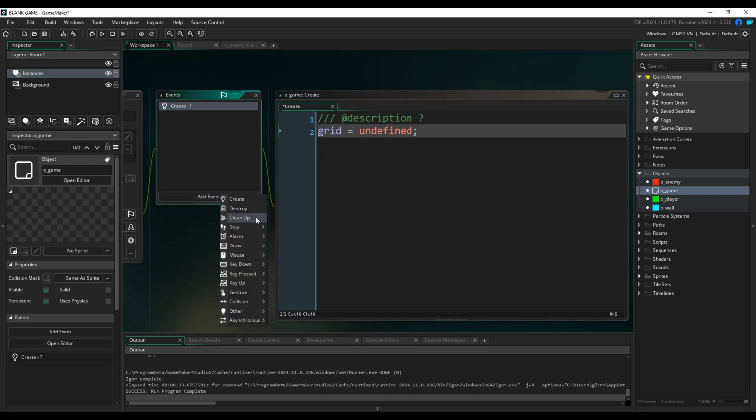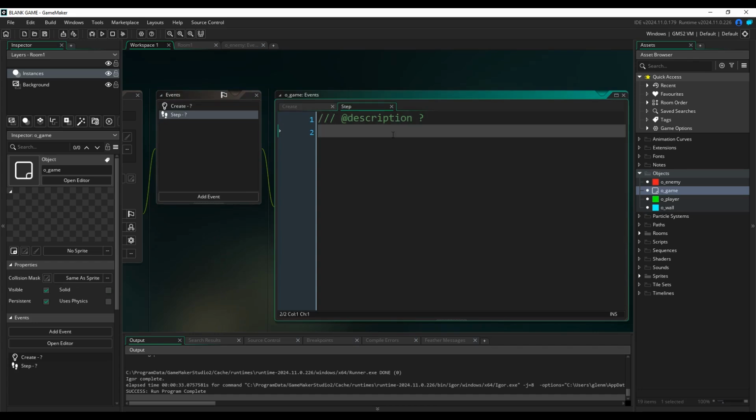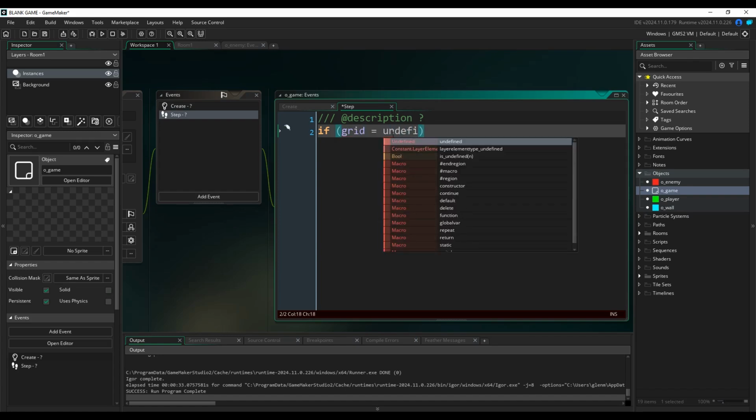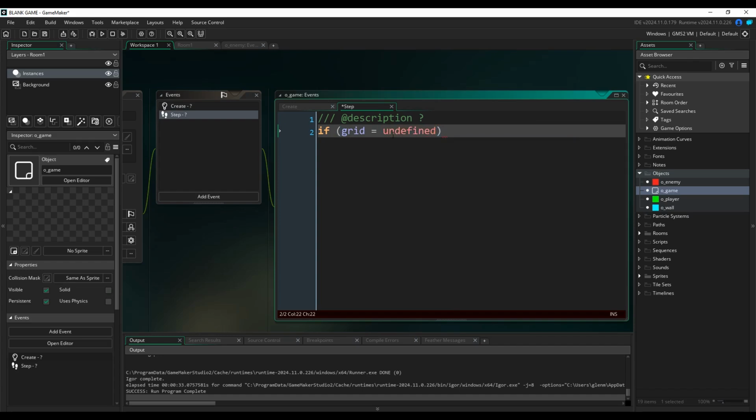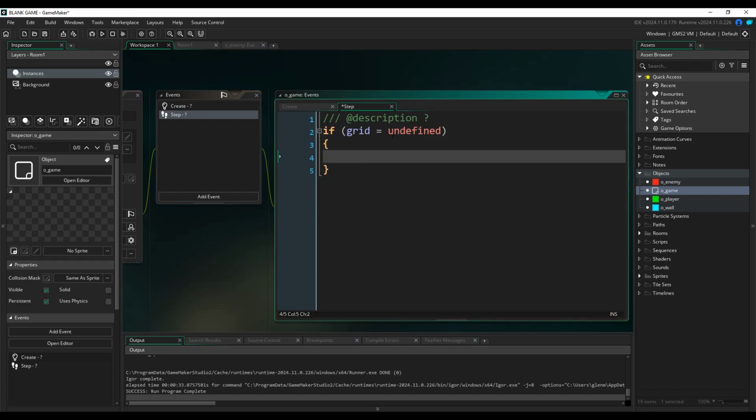So I'm going to go to the step event next, and I'm going to say if grid equals undefined. And I'm doing this check to make sure that we are only making a grid once. Because if you make a grid every single frame, it's going to get rather expensive on the processing. And we only need to make it once. And then we also only need to make it at the beginning of rooms. But I'll show you how to do that at the end of the video here.